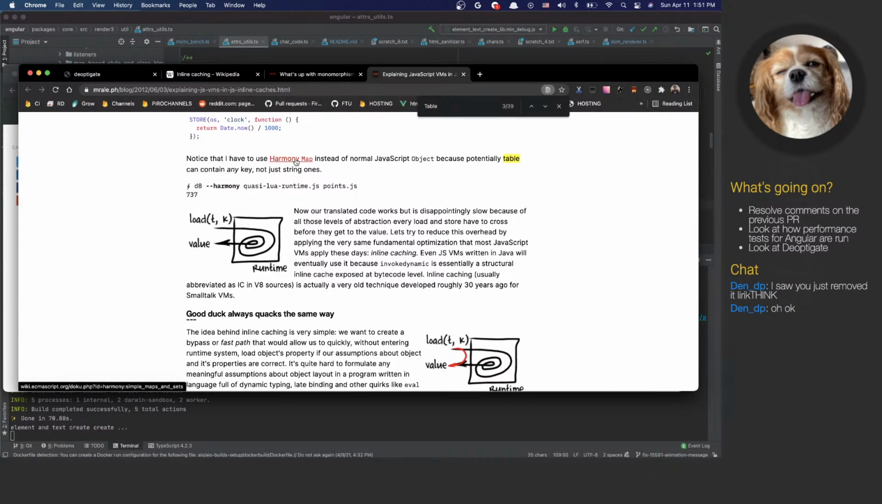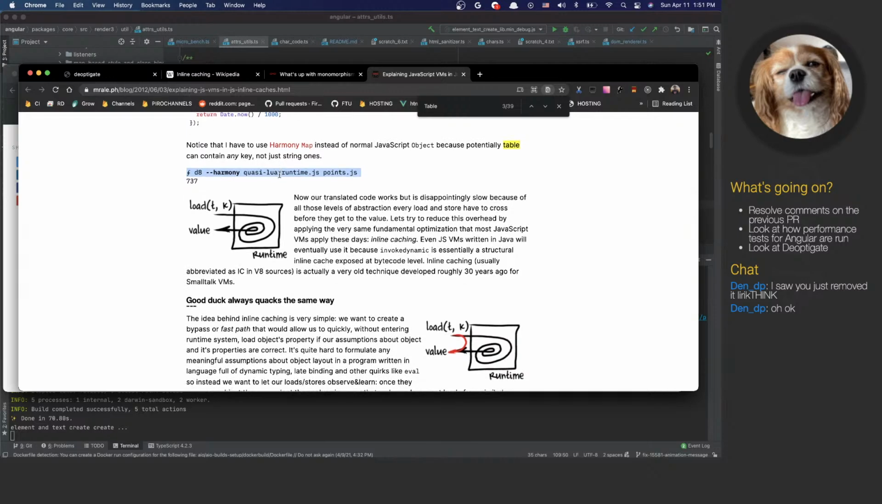Using Harmony map. Harmony, that sounds like an old article. Yes, it's 2012. Okay. Wow, so, okay. Because potentially table can contain any key, not just string ones. Fine.